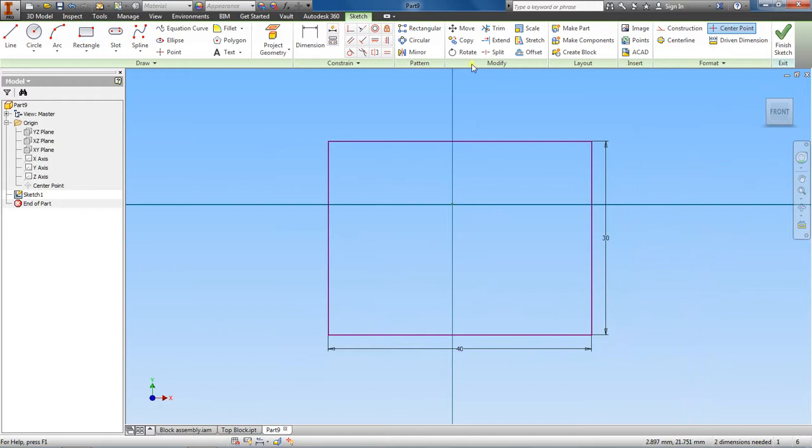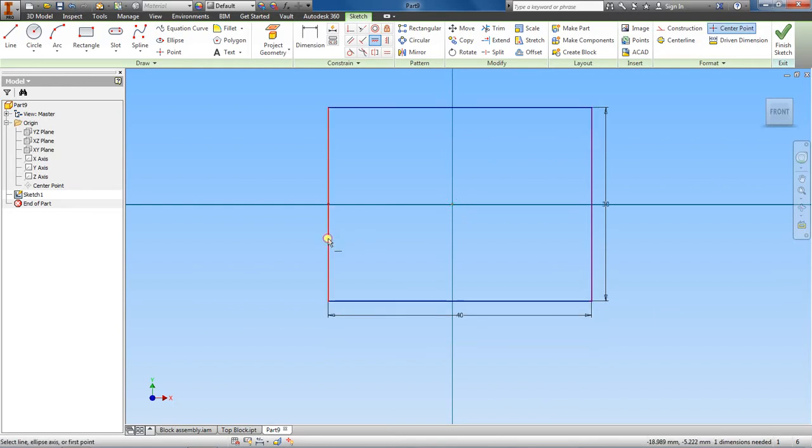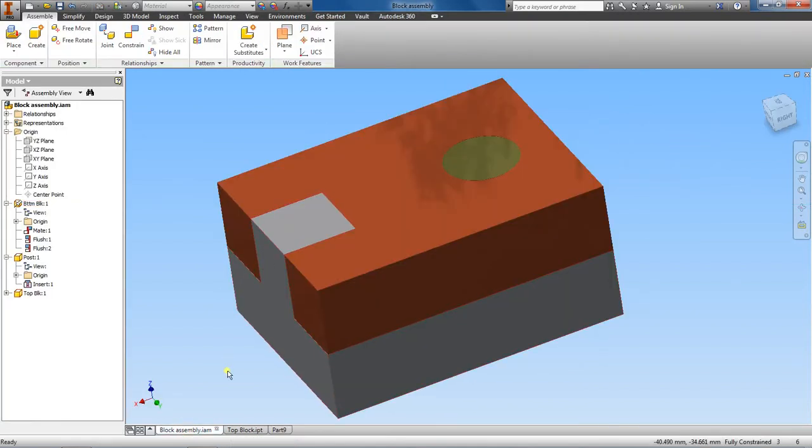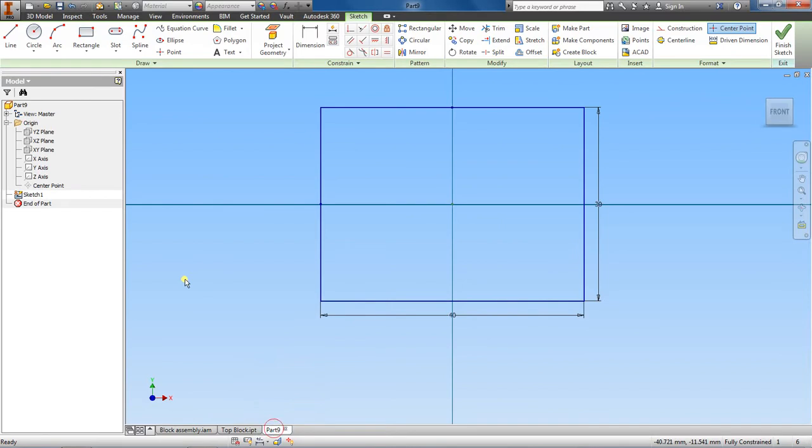Before I move on, let me constrain this horizontally, and then I'm going to go to the vertical constraint. Okay, so now if I look over here, I want to take care of this notch here. So that would be, grab a rectangle, and I'm just going to go ahead and dimension a square 10 by 10.